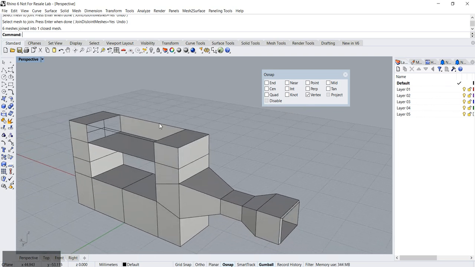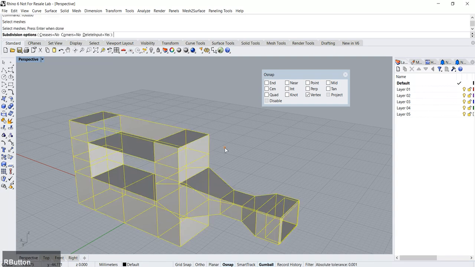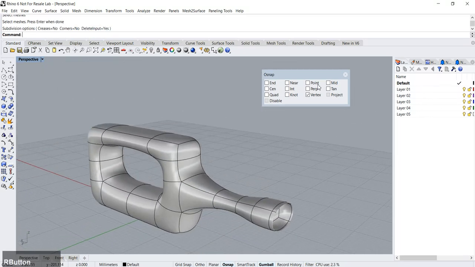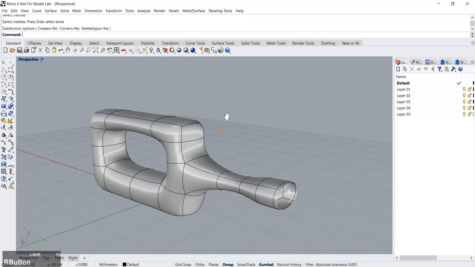So we can actually proceed to do our sub-D conversion. To do that, at the command prompt type ToSubD. This is actually a new command. Press enter. Select your mesh, press enter. I actually want to delete my input, so I just leave the options as they are, press enter. Okay, so I got my sub-D form.